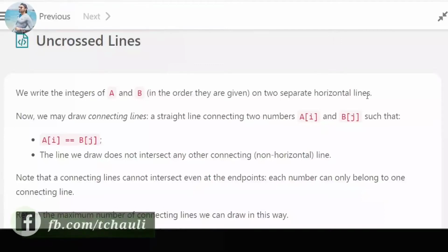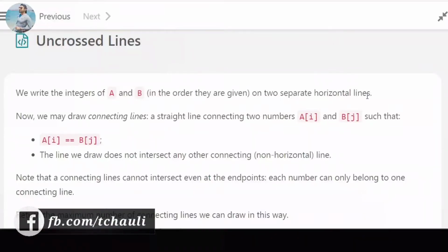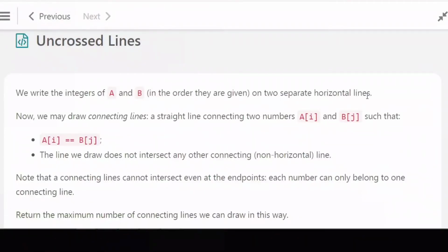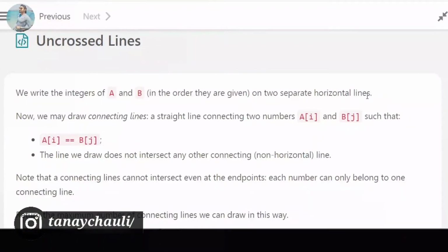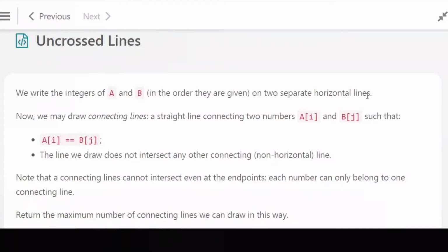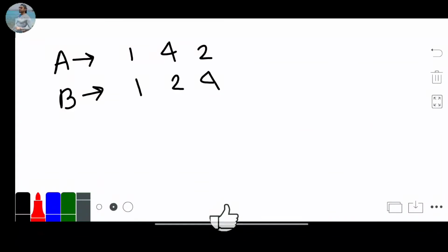Each number can only belong to one connecting line. Return the maximum number of connecting lines we can draw in this way. Now we will move to the pen and paper. Now we will understand this question using this given example.